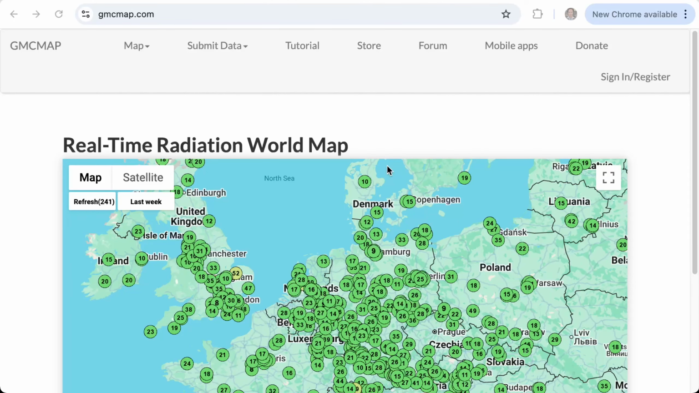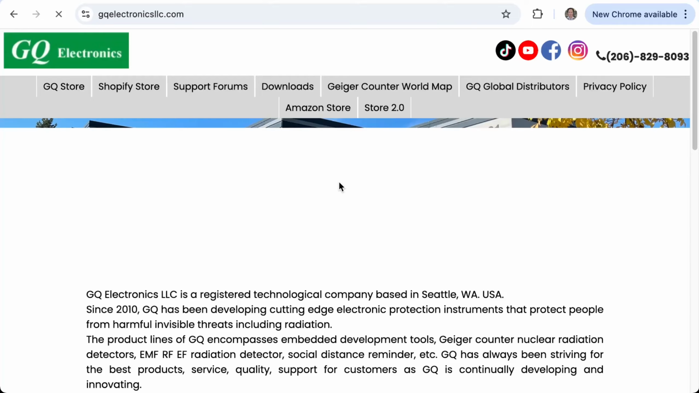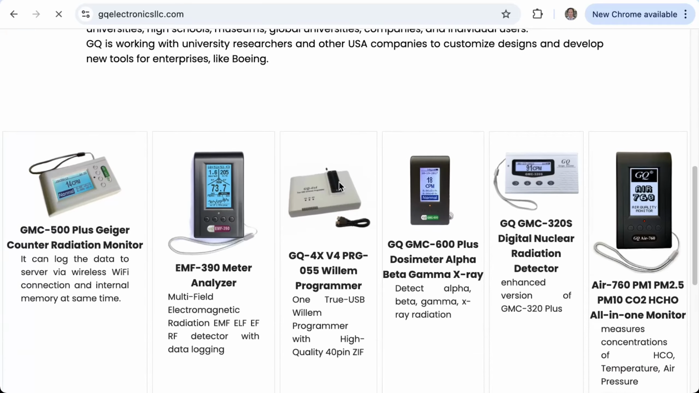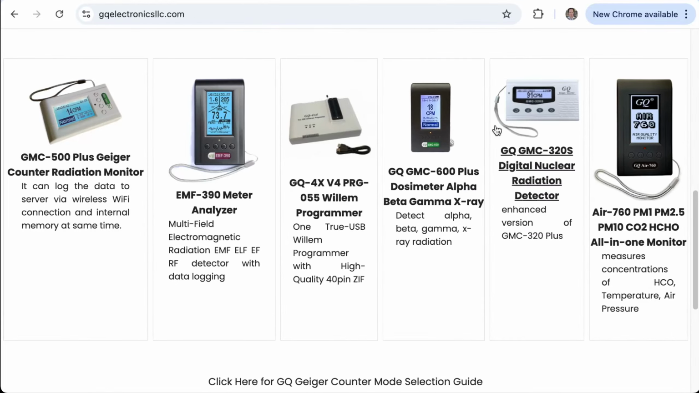GMCMap is a public map supported by the GMC manufacturer. This company is making their own radiation detectors. These detectors are cool, I have one and I am using it. And this video is not sponsored, I just like it. As you can see, there are different models available. I personally have this one.